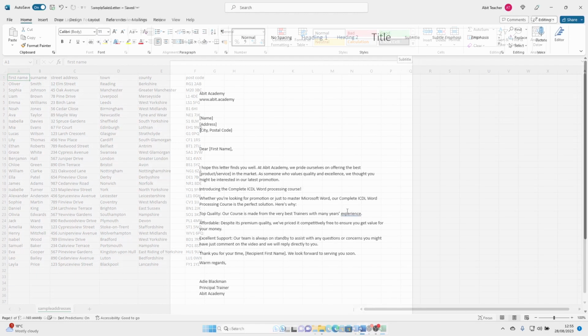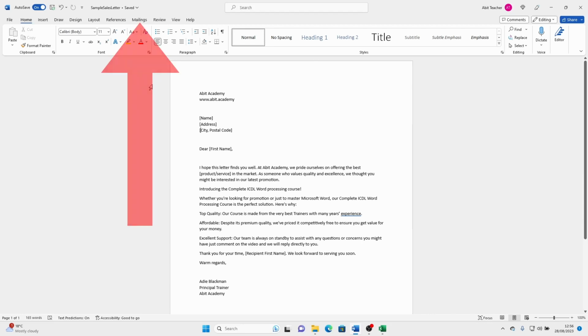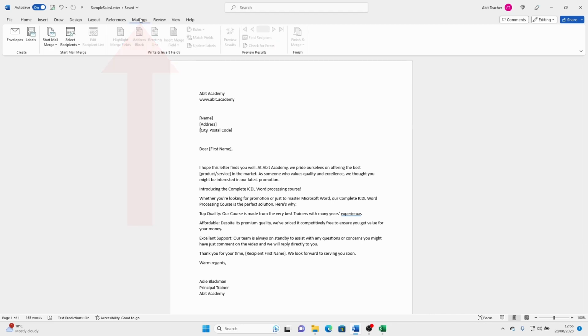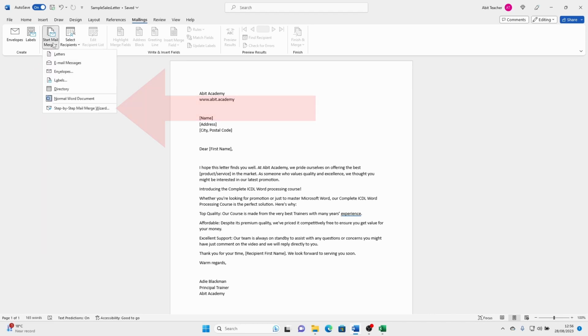Now, if you're using Word, and I bet many of you are, here's a step-by-step guide to make this magic happen. Open up Word and head over to the Mailings tab. Here, you'll find a button labeled Start Mail Merge. Give that a click, and from the drop-down select Step-by-Step Mail Merge Wizard. This will open up a handy sidebar that will guide you through the process.